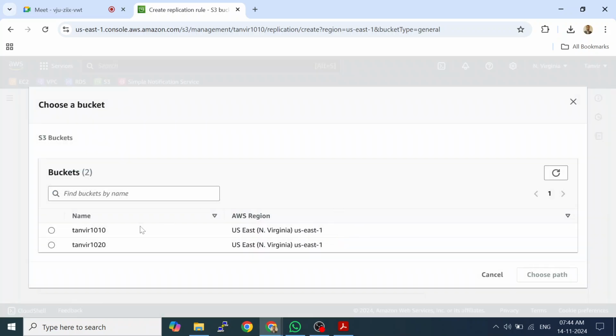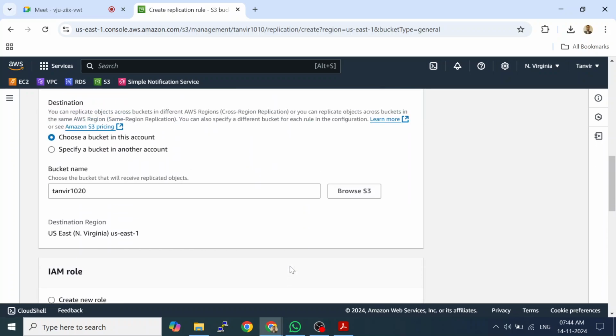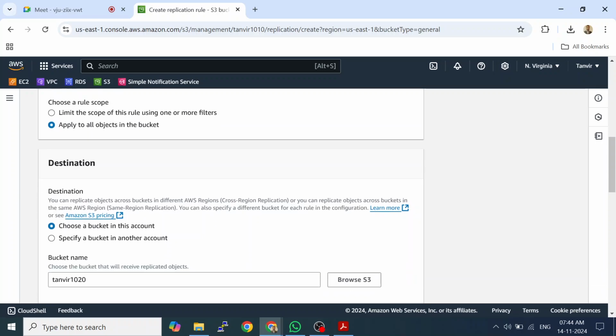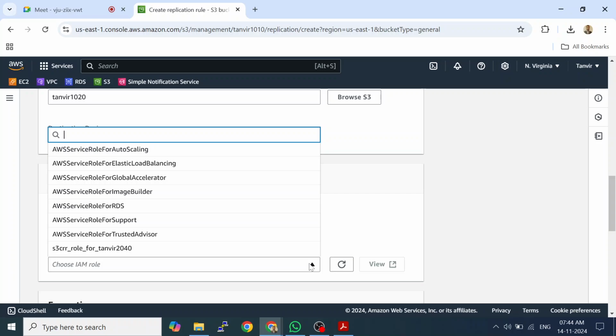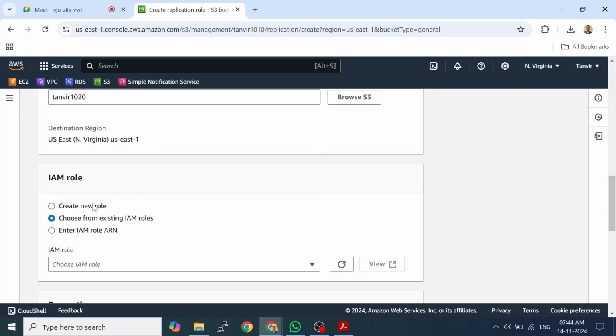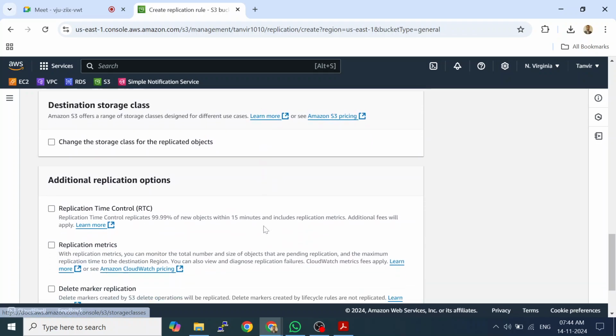Destination bucket, 2020. Okay. So 10, 10, 10, 20. Now I enroll. So let it create a new one. Storage class not required.